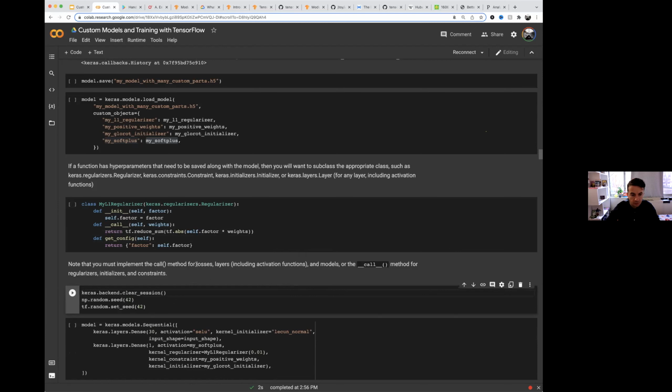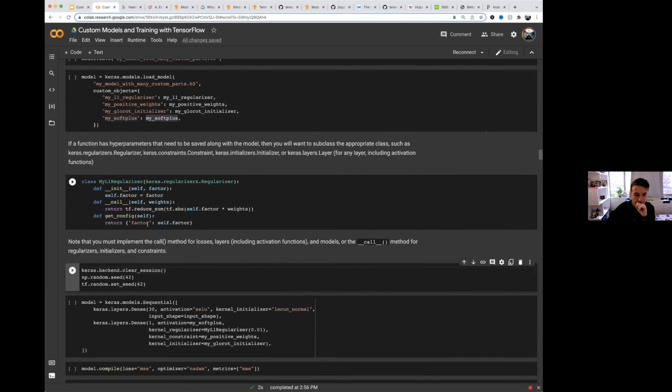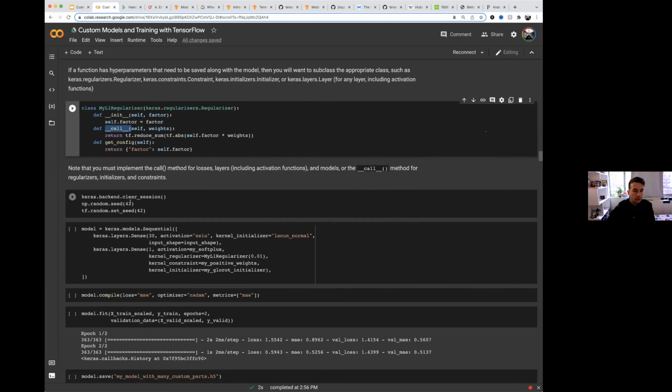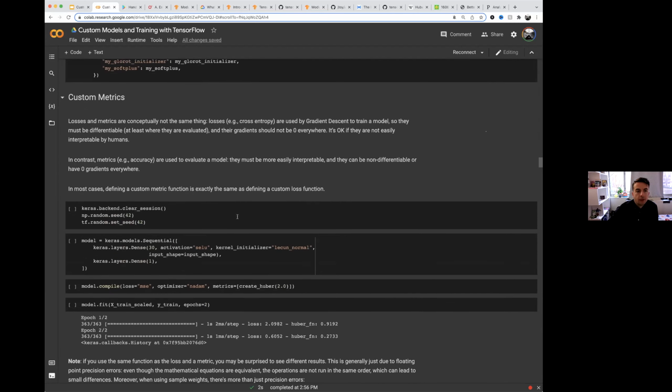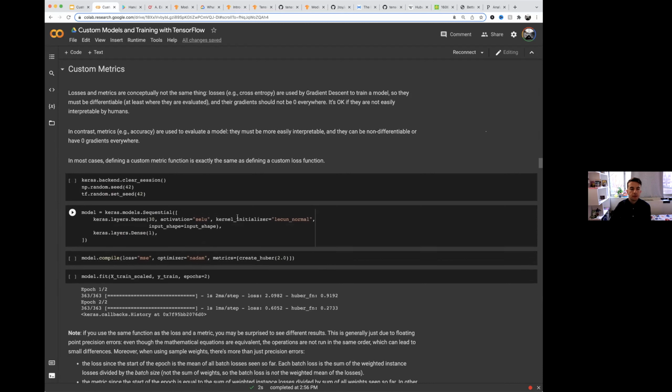So if you are extending a loss function, a layer, or a model, you implement call. If you're extending a regularizer, initializer, or constraint, you implement underscore call. Yeah, nothing else here. Cool. So that was for loss functions.